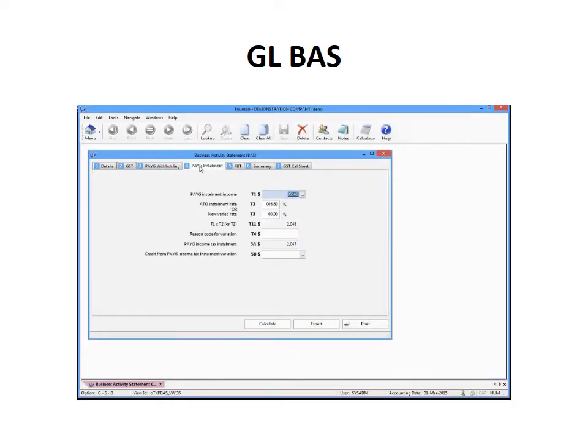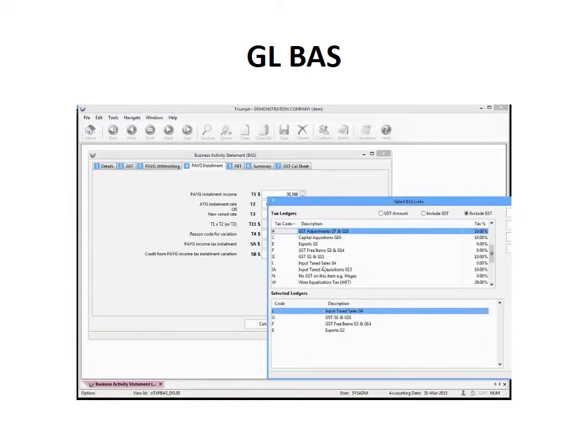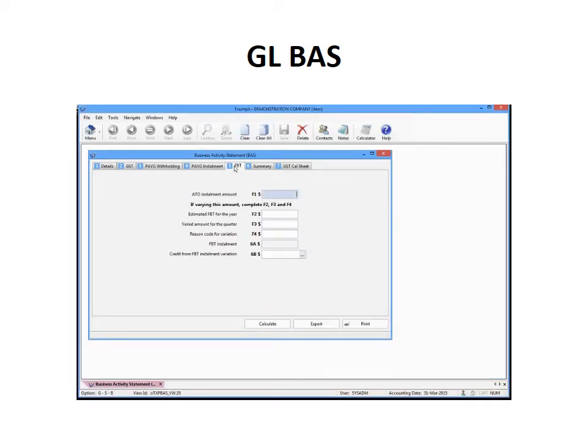I can have my PAYG instalment coming through. I can either fill that in, I can put in my variation rates, and I can either have that set to come off different codes. Filling in my FBT information.